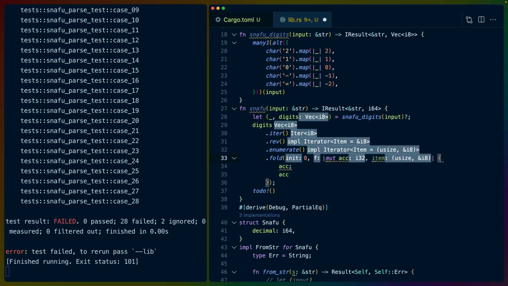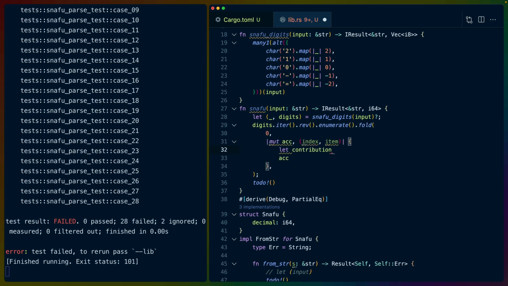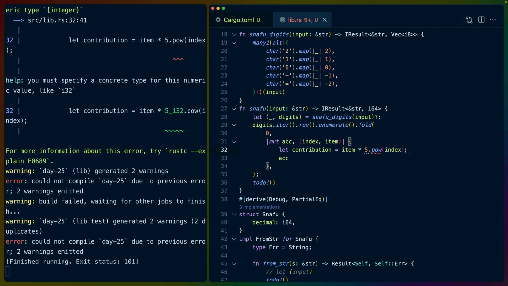So at this point, we get usize and i8. So index with the number, at which point the contribution to the number is the item.pow(index), right? No. The item times 5 to the index. Does that sound right? Because the first one represents 0. So 5 to the 0 is 1, 5 to the 1 is 5, 5 to the 2 is 25. So it is the index. And then I think it's multiplication.